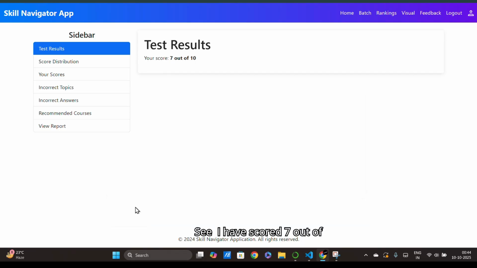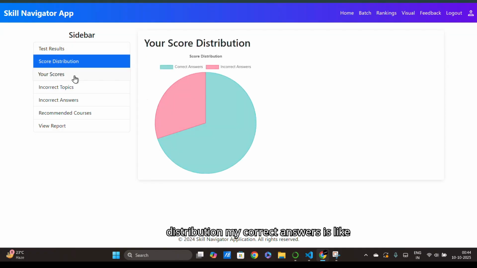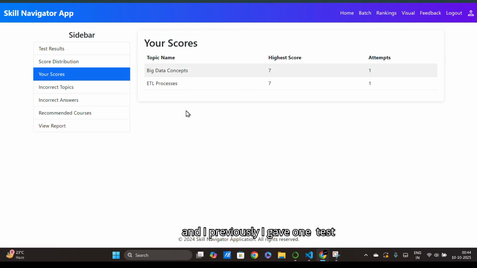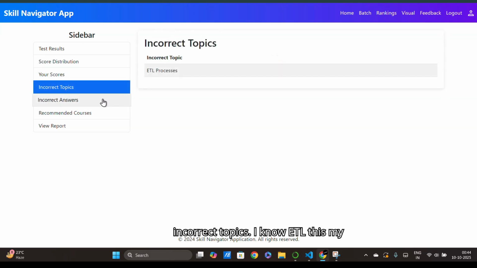See, I have scored 7 out of 10. If I see my score distribution, I gave one more test and I got 7. Here also I got one more test, I got 7 in this. So for incorrect topics, I know ETL, this is my topic.